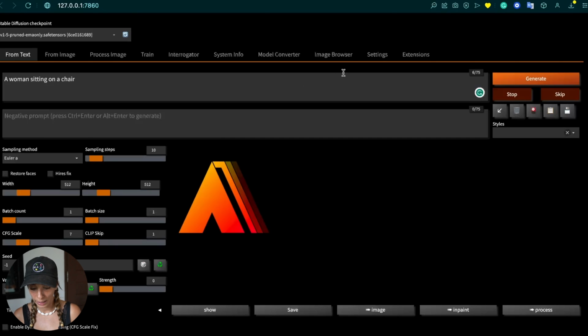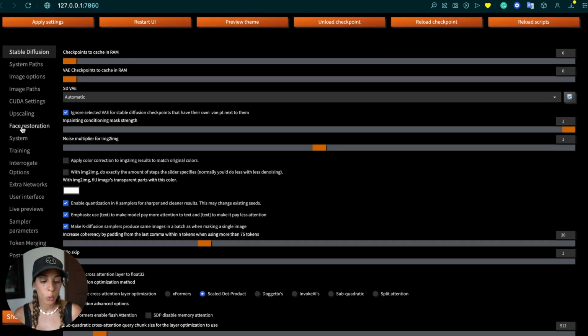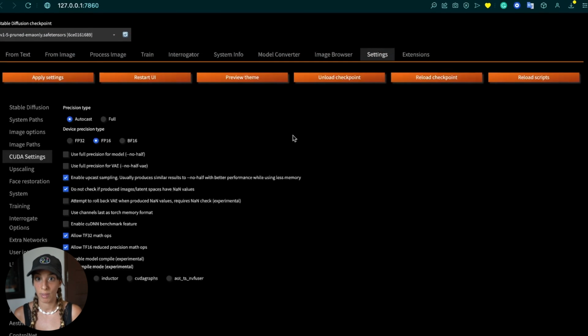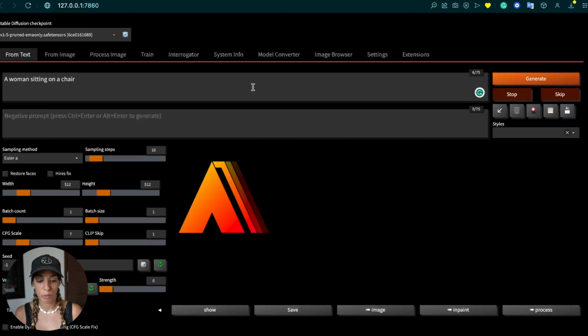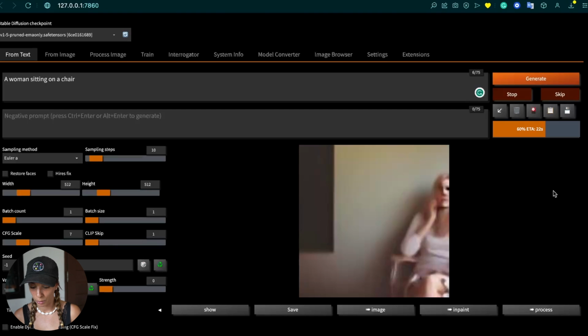Another change I'm going to make, I'm going into settings, I'm going into CUDA settings, and I'm going to check this here. Enable upcast sampling usually produces similar results to no half with better performance while using less memory. So ideally it should give you a better performance. Let's go back to the first tab, which is from text to image, and now let's press generate. If we go into the terminal, we can see the progress bar. So we actually see that Stable Diffusion is running something, it's not just being dumped and not doing anything. And here we can see that it's already running something.